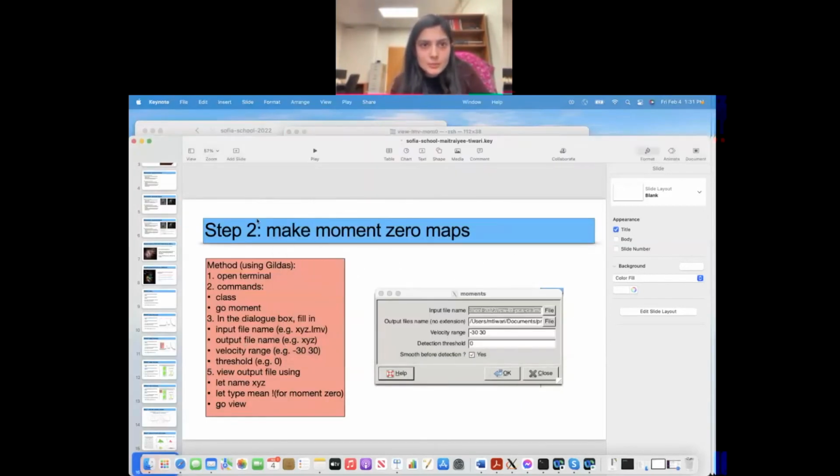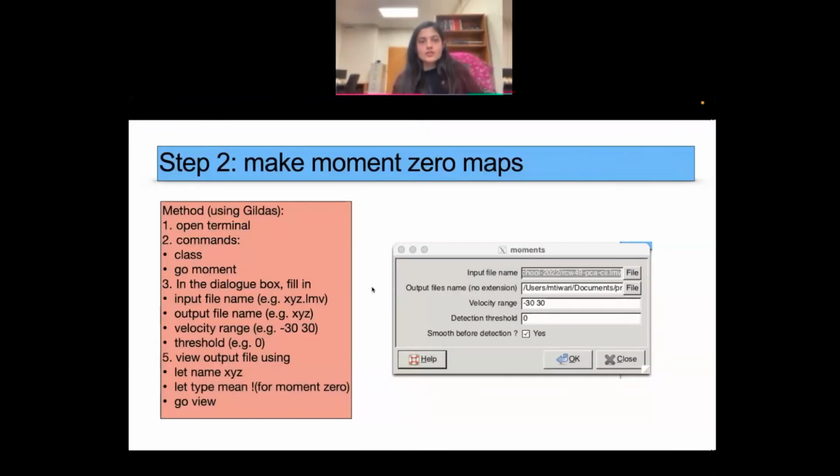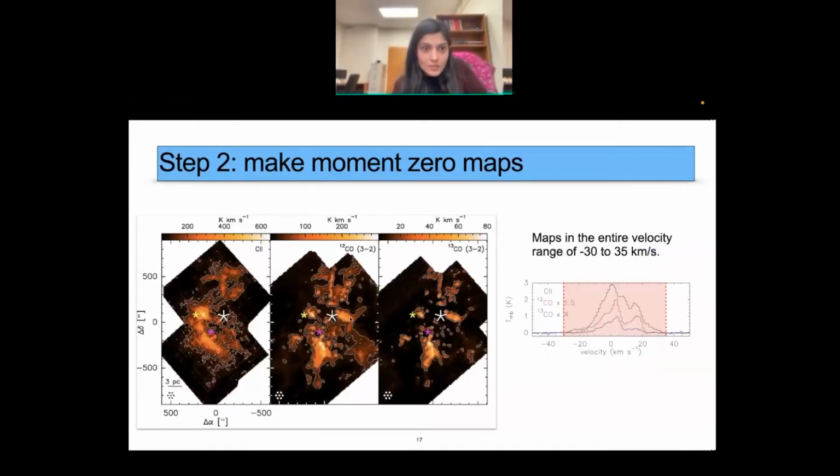Coming back to the presentation. So here are the moment zero maps that I made. These are for C+, 12CO and 13CO. Of course, you can see that the color scheme is different. These maps look a bit nicer than what I showed, but that's just beautifying your presentation of the data, and that you can learn through the tutorials, which are already mentioned in the resources webpage of the SOFIA school website.